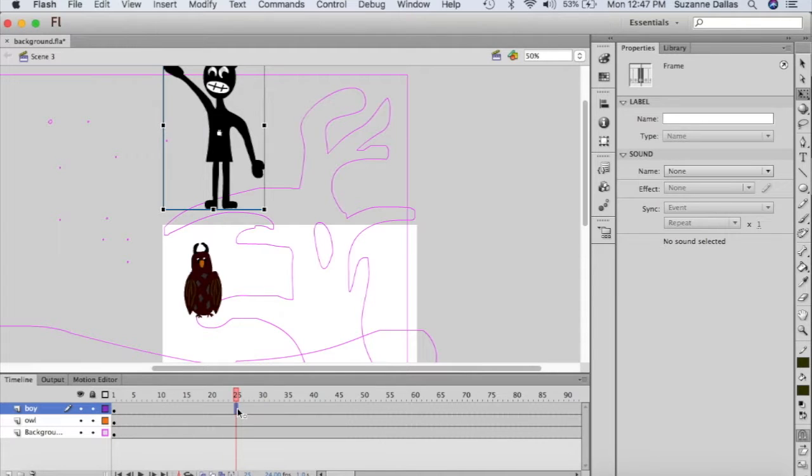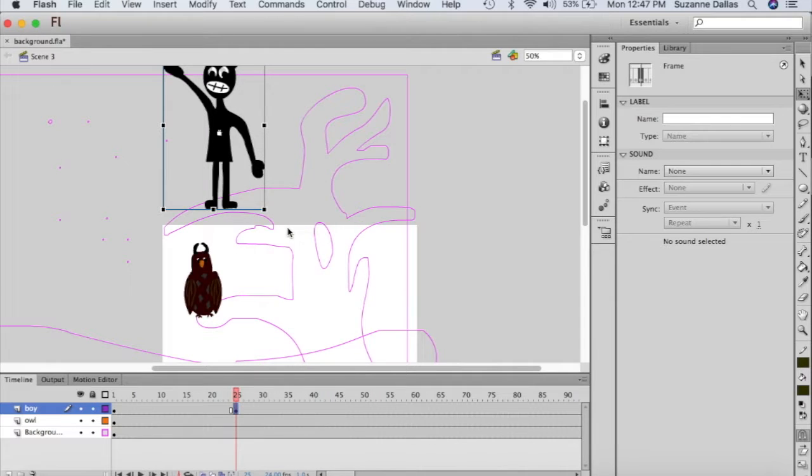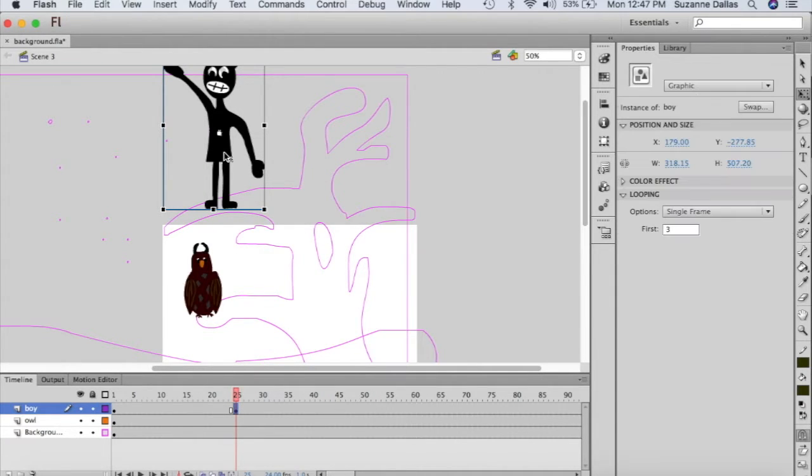Okay, so we flip the boy around. What we want to do now is click on frame 25 and we're going to insert a keyframe. And then select your boy, and we want to make sure that he's on single frame. He's going to loop the first 4 and press enter.